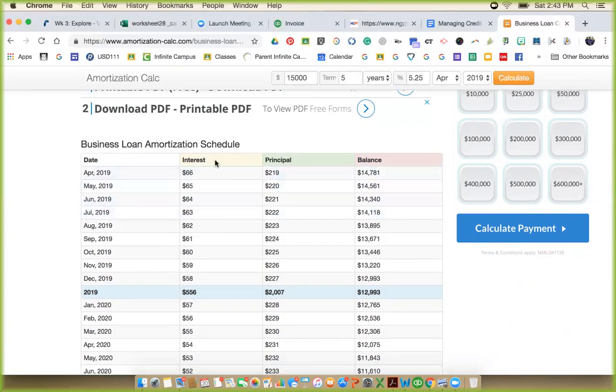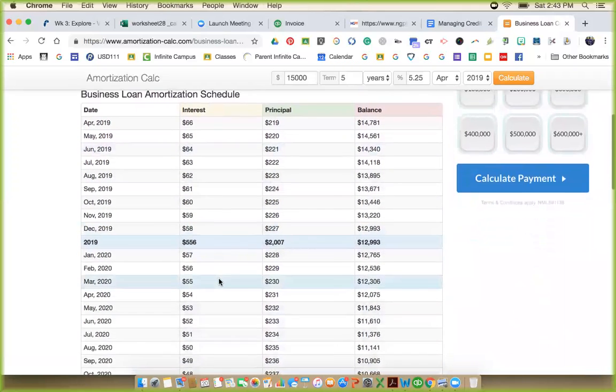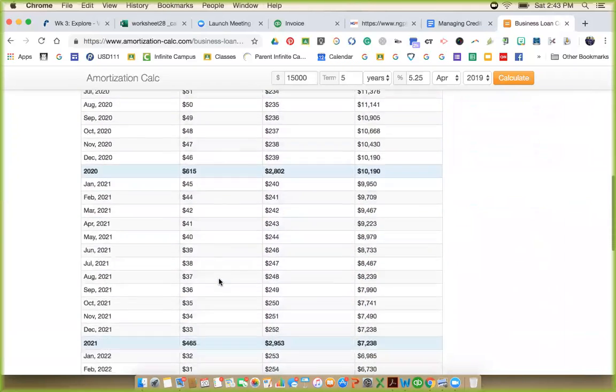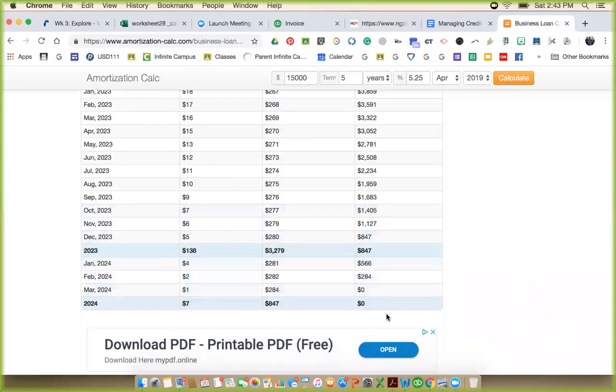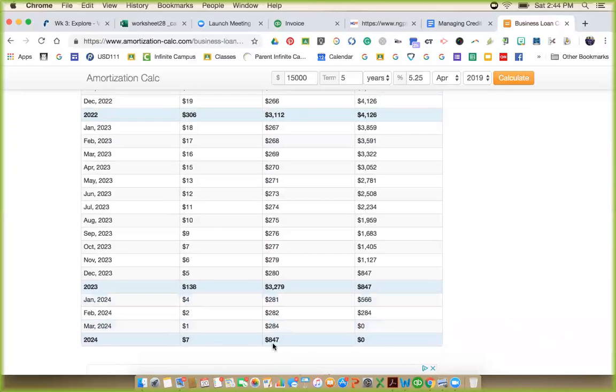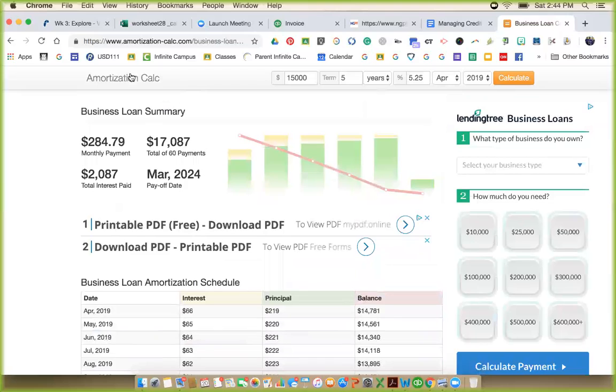Now, the difference between principal and interest. Principal is the actual cost of the car, the business, the property. The interest is what you are paying in order for the bank to lend you the money. That is the income that the bank will receive from you. Then it tells you how much they're going to be paying, pay down, and pay off. At that time, your last payment will be $847.07 more. So this is a cool little thing.